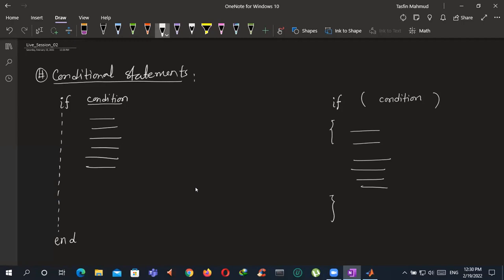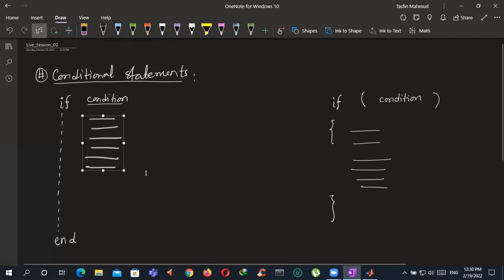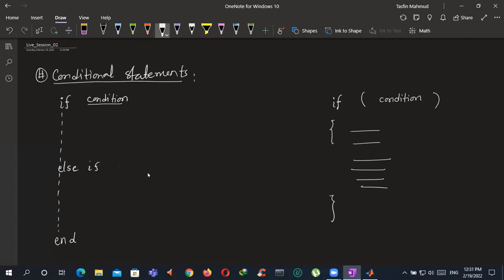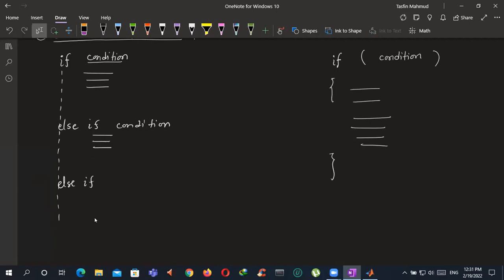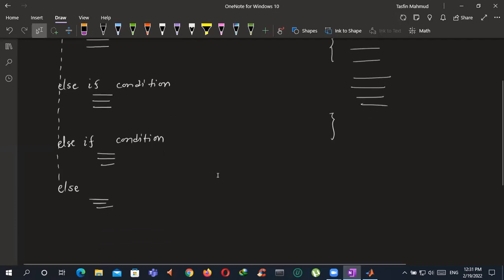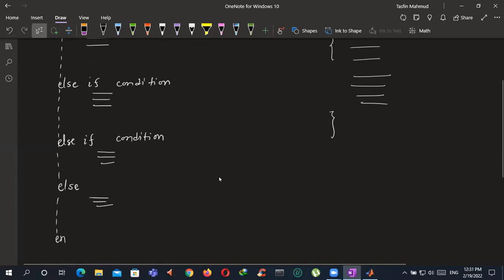Okay, so if we have something like else if or else, so let's assume we have else if. So else if condition, so these statements are for this if, this for the else if. Then we may have one more else if. Then these are the statements, and let's assume we have one else, and all these things will be inside this end.